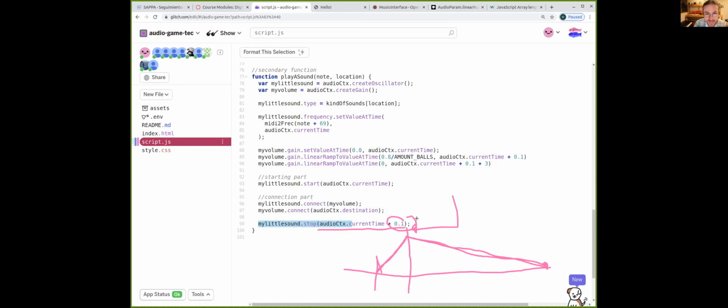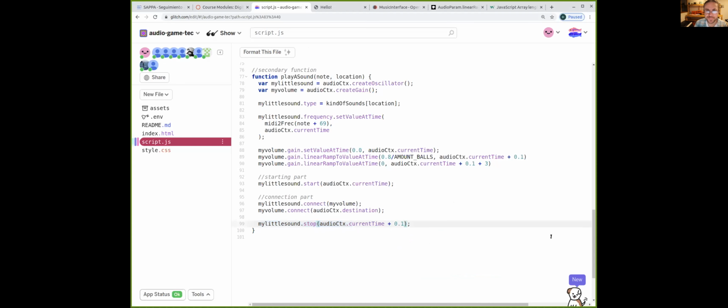So how can I solve that? Increasing the time of the stop, right? Yeah, and then at least what? 4 seconds. Well, it depends. What is at least the time of the decay, right? The decay plus the attack, right? At least the time of the attack and the decay, right?